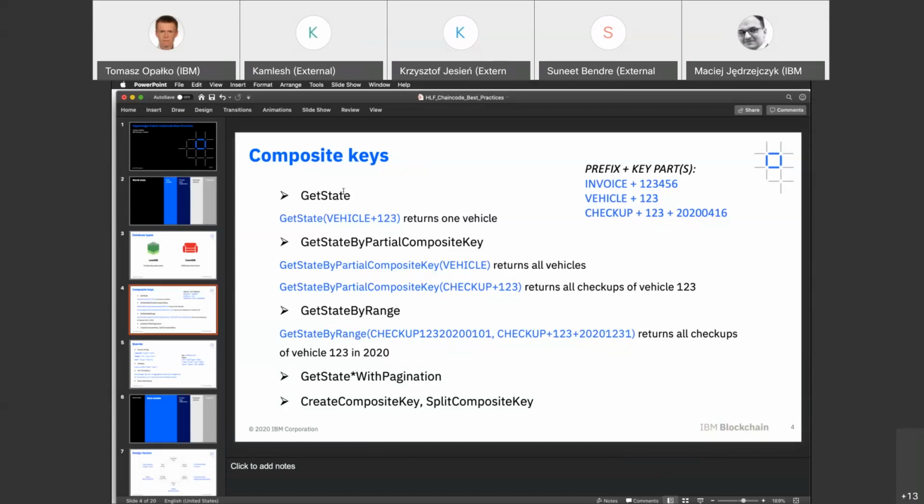So, as you can see, you can have a number of ways of constructing such keys, but I would recommend, first of all, to use a prefix, which will enable you to distinguish the type of your data. And then you can have several key parts. As you can see on the right, we have an example of invoice data, of vehicle data, and also a different object that I called just a checkup.